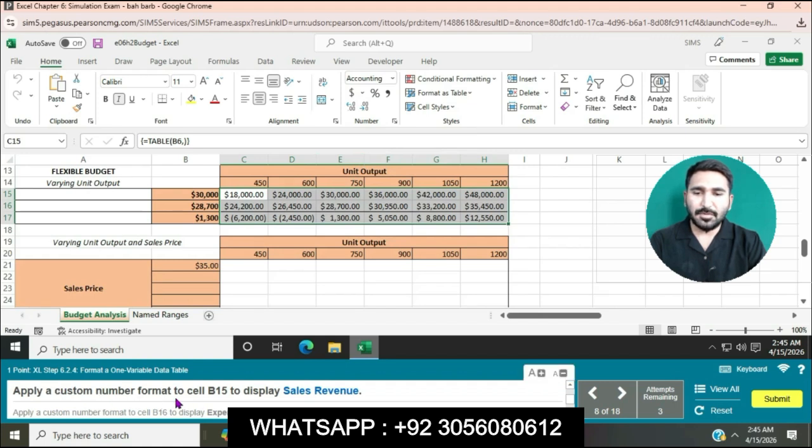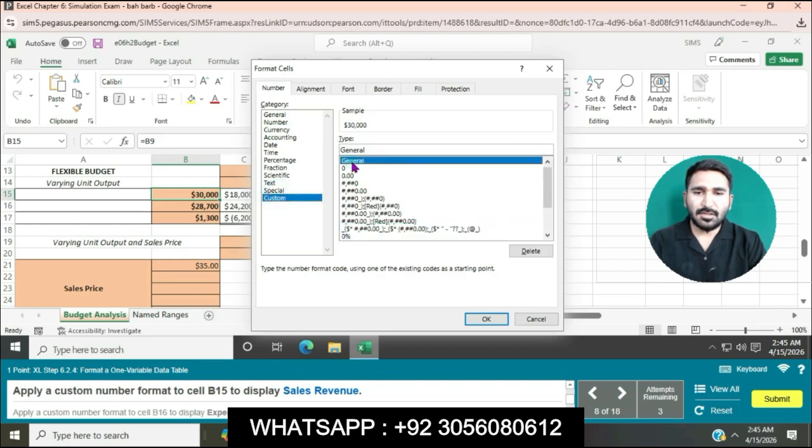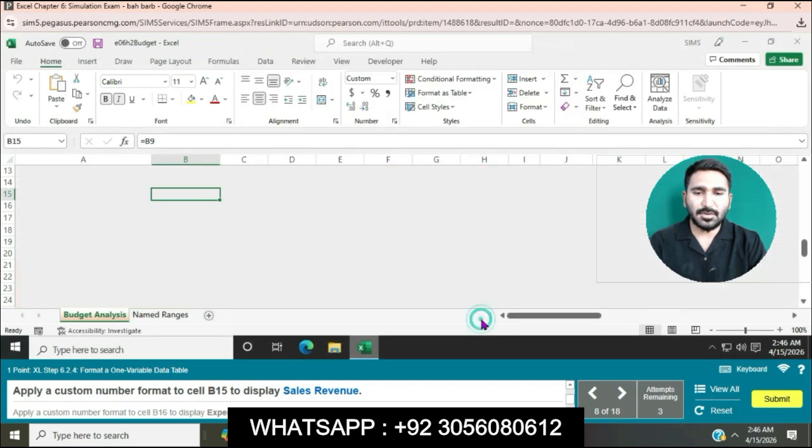Apply a custom number format to cell B15 to display sales revenue. We will click on cell B15. Go to the Home tab. In the Number group, open the number dialog box. Go to Custom. Go to General. We will remove this General. In inverted commas, we will type sales revenue, close in inverted commas. So click on OK button.